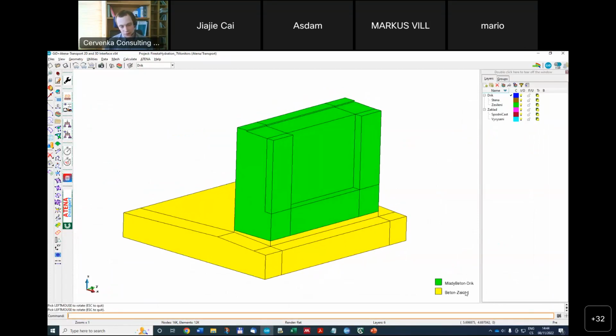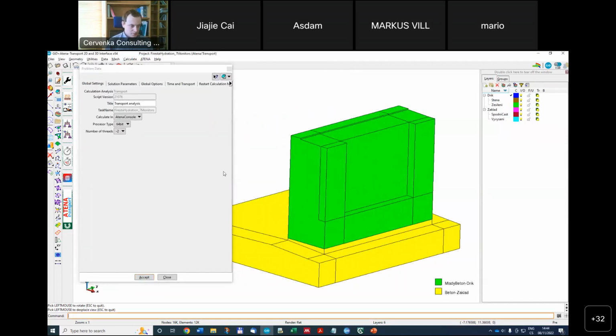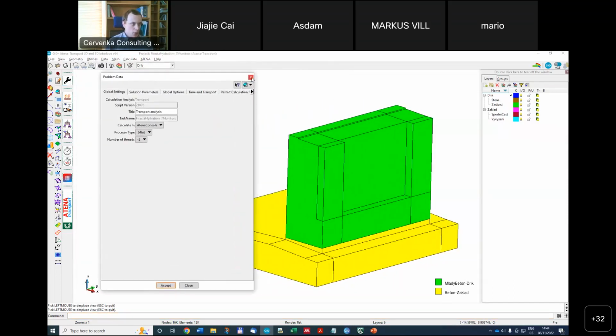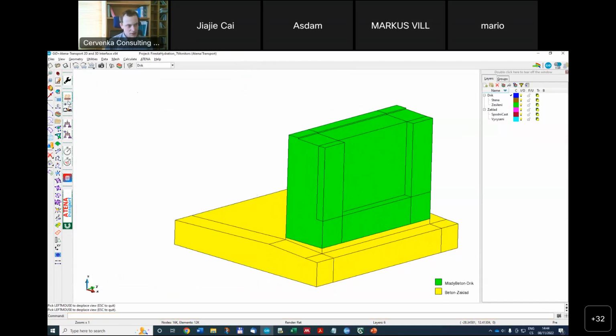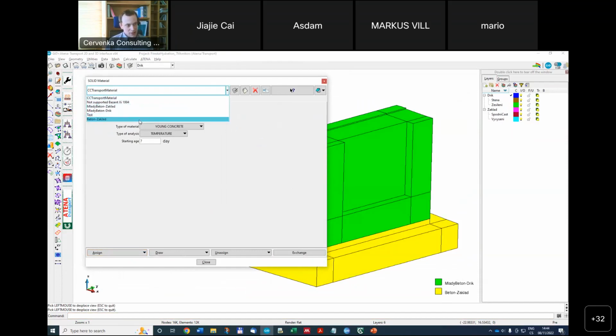Oh, sorry for the check names here. One material is on the bottom and another material is on the top. We can further check these materials when we open the material definition, and we see these materials in here.